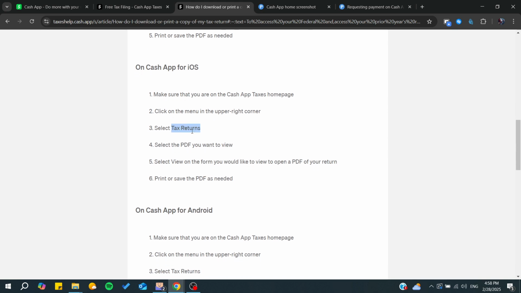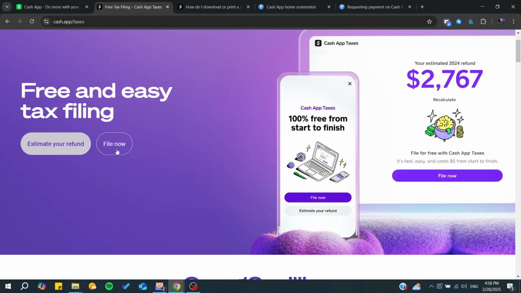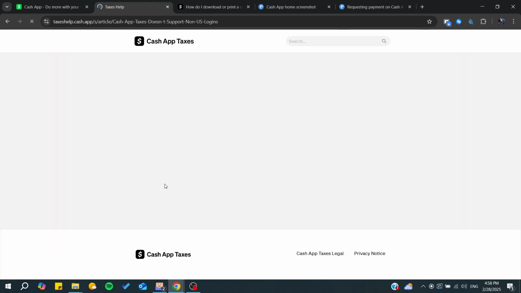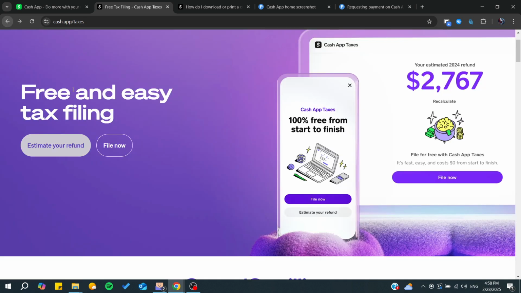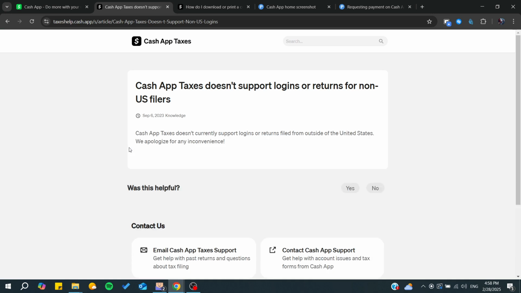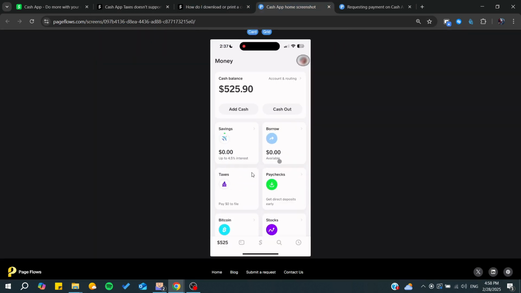By going to the tax returns option, you will select the PDF that you want. So basically, the tax forms, and then you can select view on the form you would like to view, and you can save it and have it. And basically, if you want to file now, you can click on estimate your refund, so you can get your refund, and after that you can file a tax return or whatever, and simply that's how you can do it.